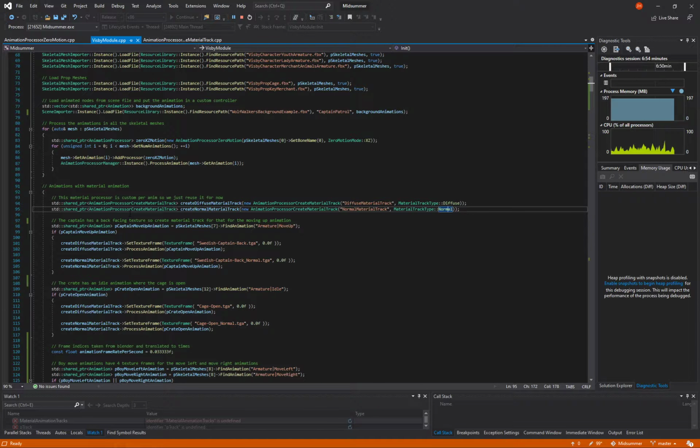So one example is the captain when he's moving up. I find the animation armature, move up, and I create a material track with just one keyframe, that's just changing it to the back texture at frame 0, and I process the animation and add it. So I do that for the normal as well.